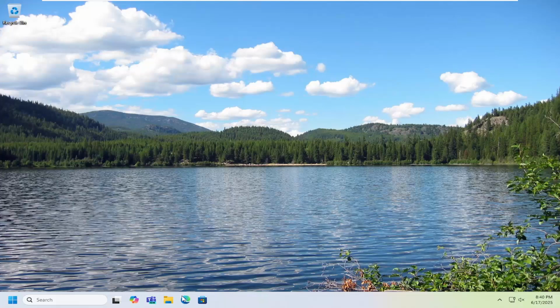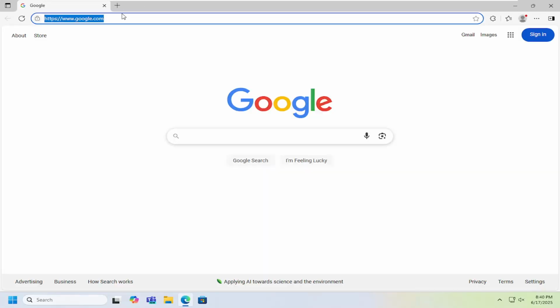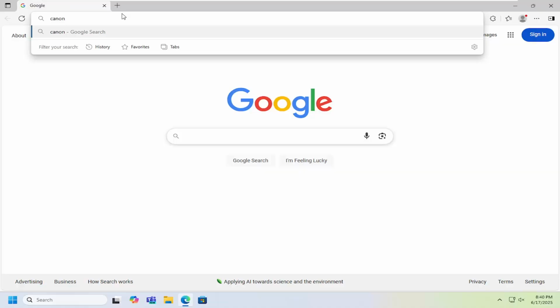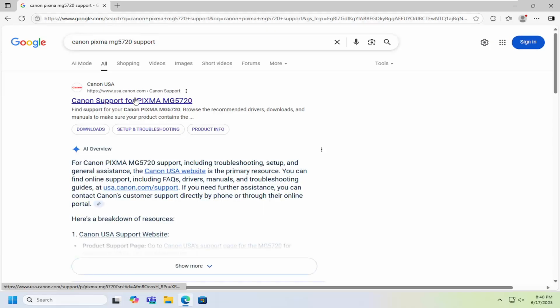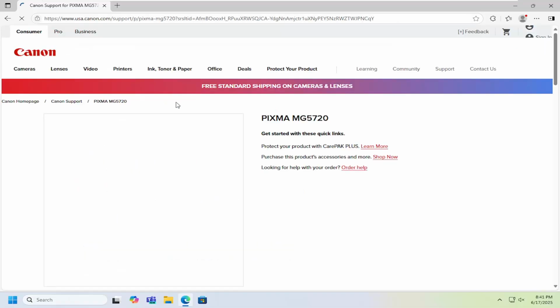So all you have to do is open up a web browser, doesn't matter which one, and search for Canon PIXMA MG5720 and then type in support. Go ahead and search for that. And you want to go to the Canon.com website here. It says Canon support for PIXMA MG5720. Go ahead and open that up.